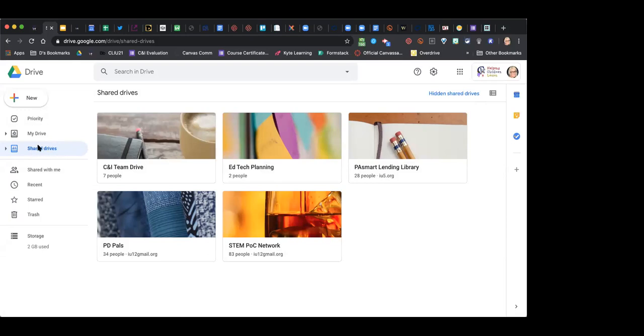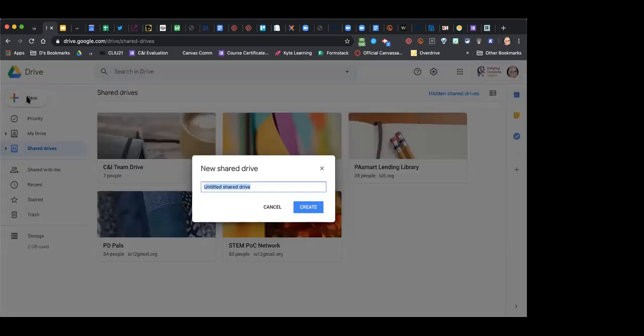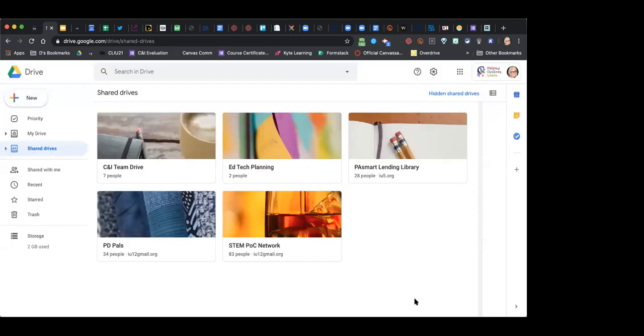I have highlighted shared drives. If I go to the new button and click on it, it says new shared drive. And then I can create it because I have access to do that. You may or may not have access to do that. That's going to depend on the back end of your Google administration and how they have it set up for you.